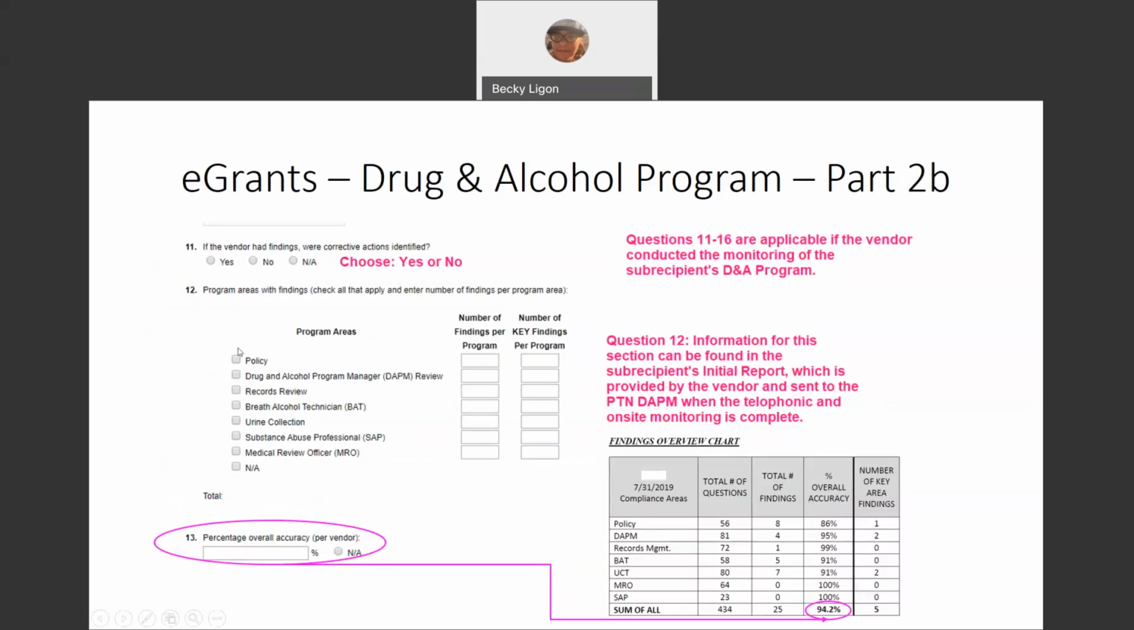For number 12, there's information you need to populate for program areas, number of findings per program, number of key findings per program. You're going to need to reference the subrecipient's initial report, which is provided by the vendor, in a separate document and stored on the T drive. Using the information from the table in the findings overview chart, you're going to add a check mark for each program area in which there was a finding.